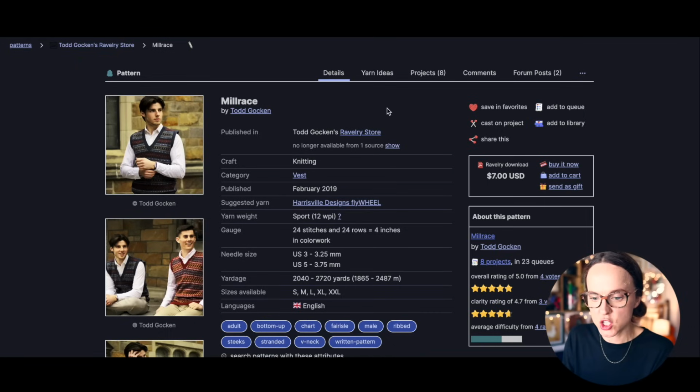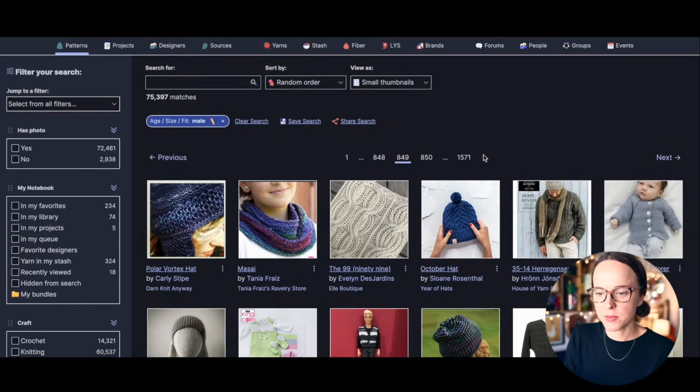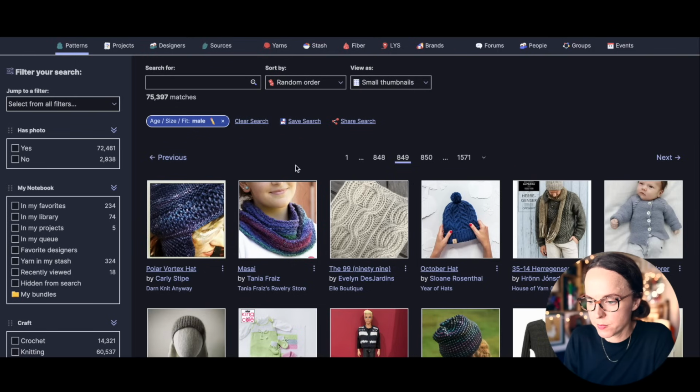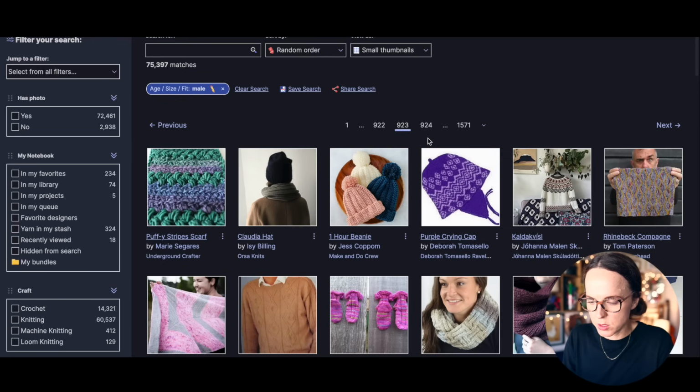Let's move on to the next one, shall we? Oh, and I forgot to open in a new tab. Look at that, wouldn't you know? Okay. All right, so now 1,571 pages. Let's figure out which page we're going to land on this time. 922. Okay. And we're scrolling. Oh, wait, went too far. 922. Nope, that's 923. 922.